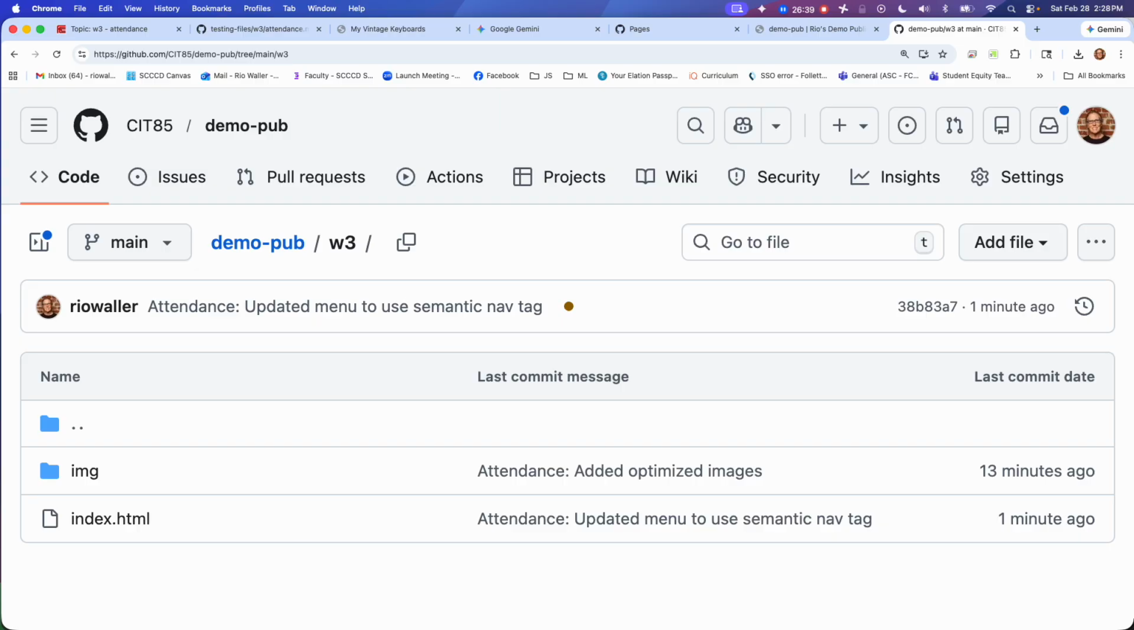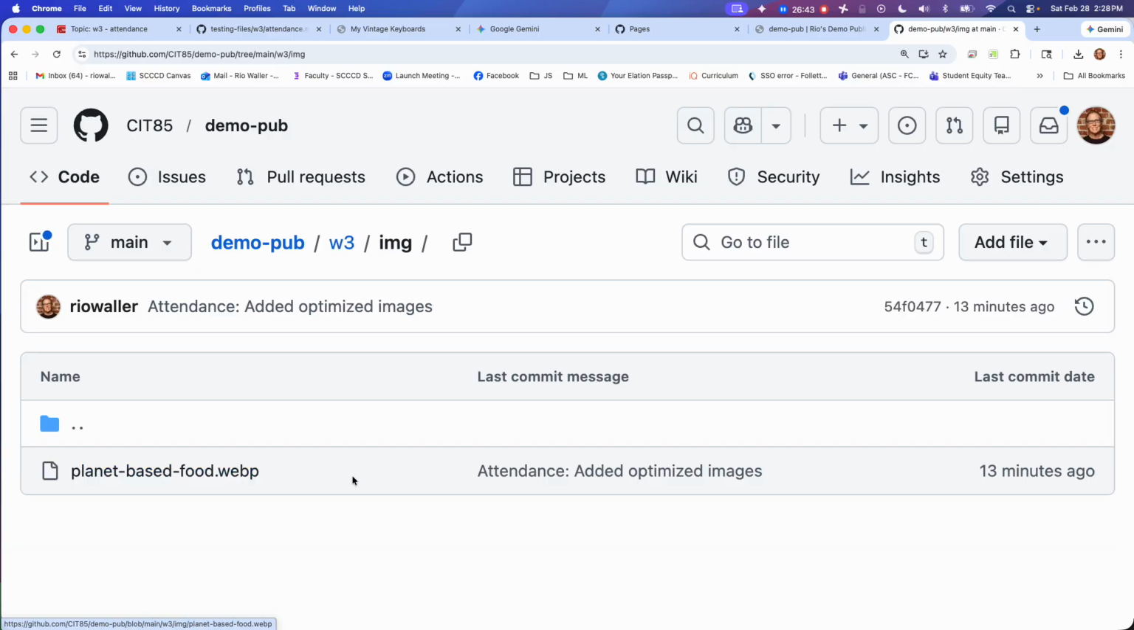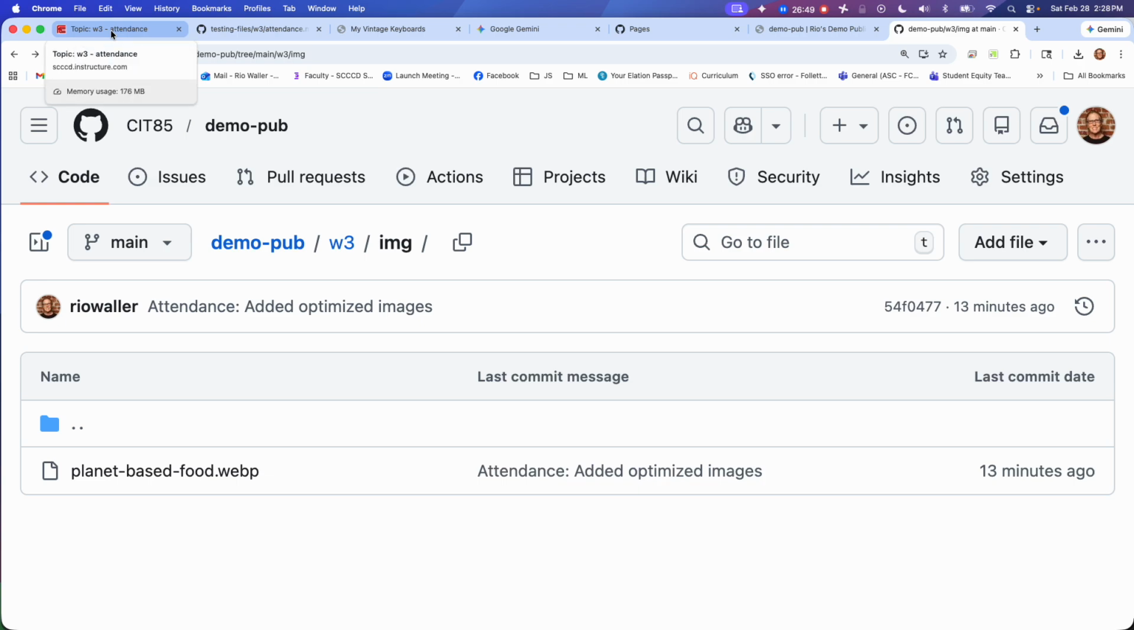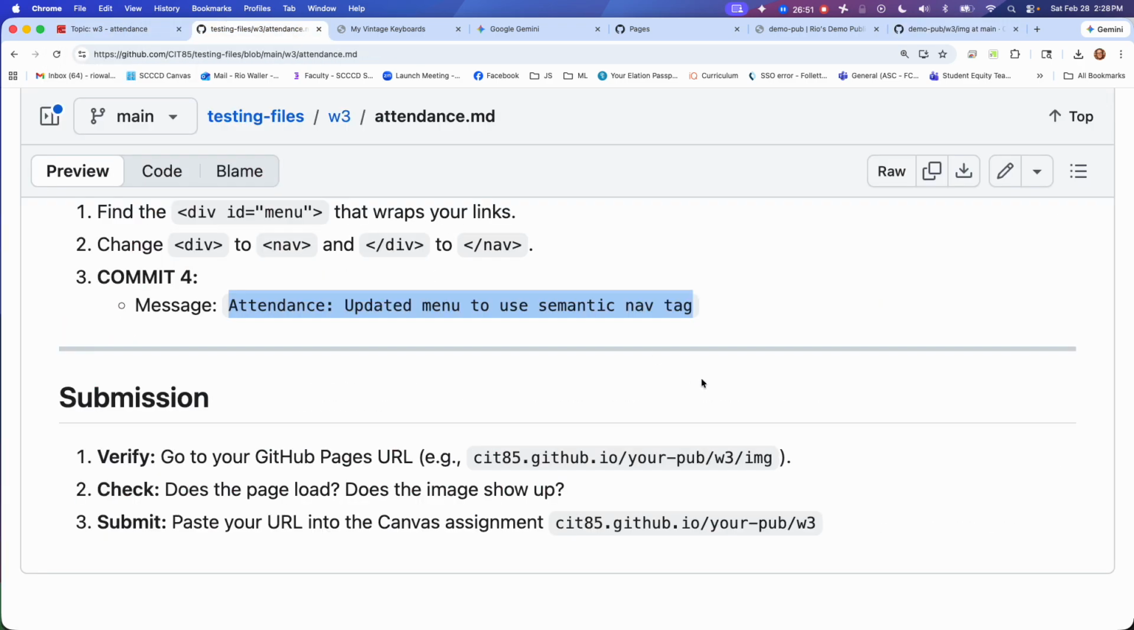But what you're going to end up sharing, okay, so first make sure that's there, and you can actually go into your images folder, look at your file to make sure that's there. Cool, make sure everything's good. And now I'm going to show you how to share it. Okay, so this is the submission. We're getting ready to submit.